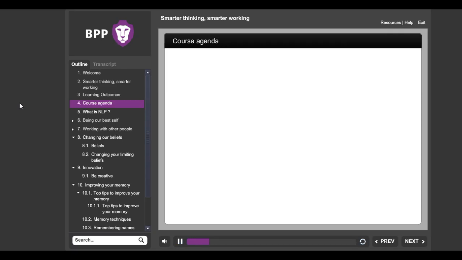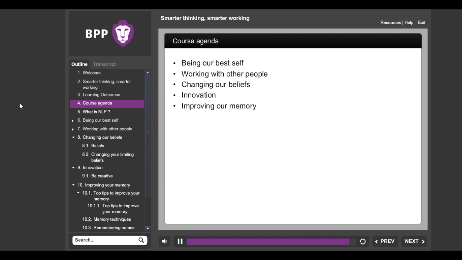During this course, we will look at a number of aspects on how we can think smarter and work smarter. We will look at ways that we can consistently be our best self, how we can work with other people better, how we can change our beliefs to find more useful beliefs, how we can innovate and be creative, and lastly, how we can improve our memory.